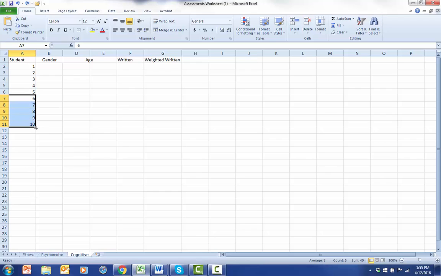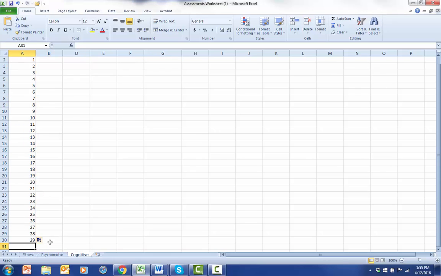and then drag all the way down to, in this case, 31. Because we have already labeled our first row, pushing our student numbers down. And then you can have an equal distribution of males and females.